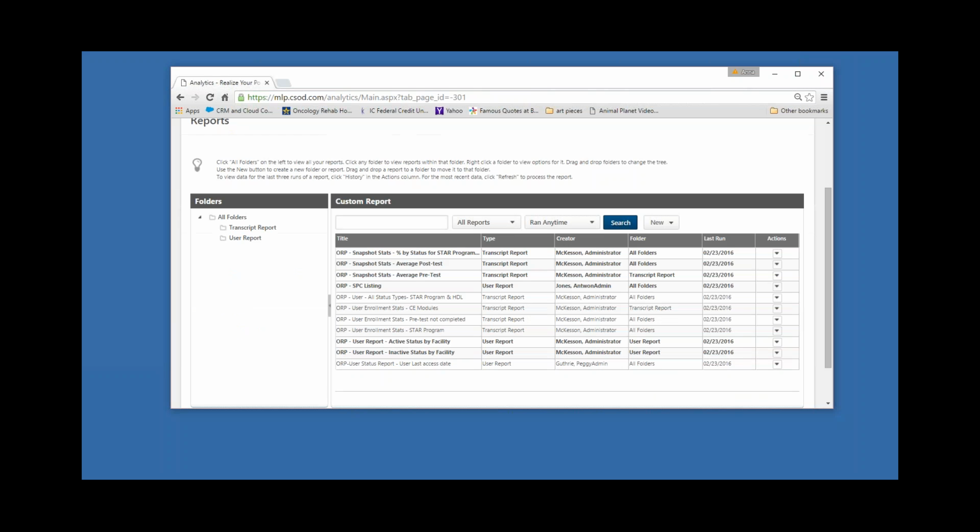You'll just go to Custom Reports, and you'll see all of these that are listed. A couple of these are just for my view, the SPC listings and user last access date. I just use those for my own personal needs as far as user administration. But everything else here is for you. You'll have snapshot stats, average post, average pretest.